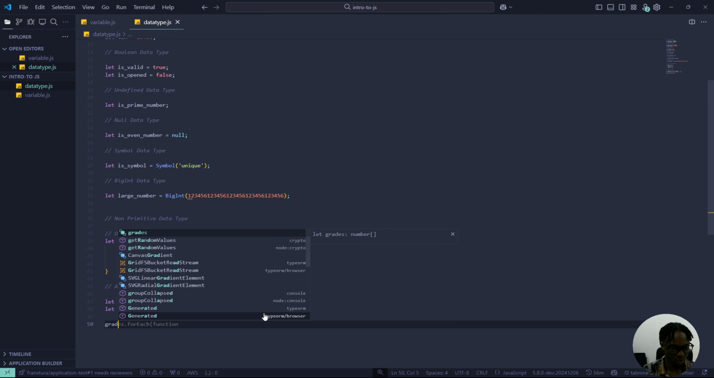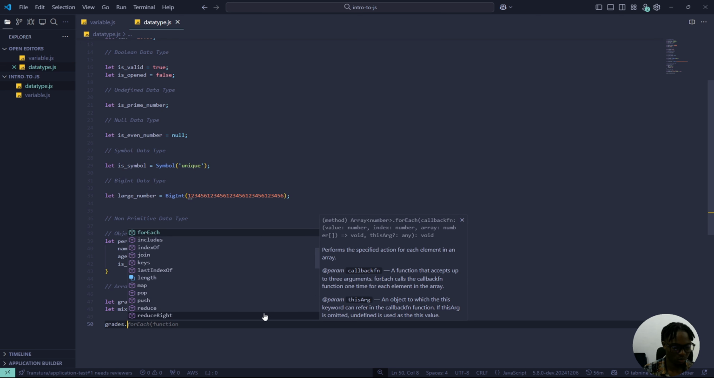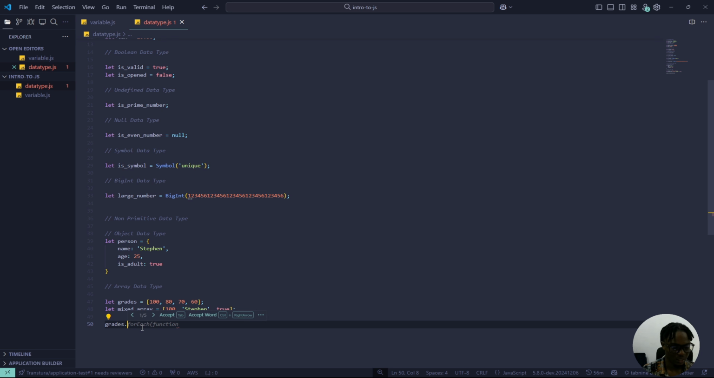If we try to see the properties and methods that are available on this data type, you can see that there is quite a number of them. We have the hearts, we have the lens, we have the map, pop, push. You shouldn't worry about what all of this means now. We'll get to them in other videos. But these are the properties and methods that are available for the array data type.